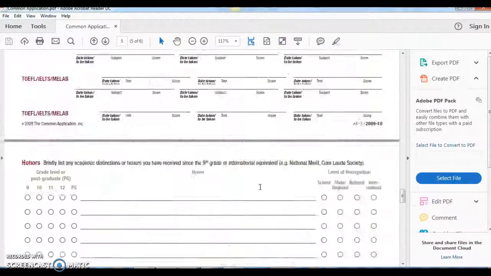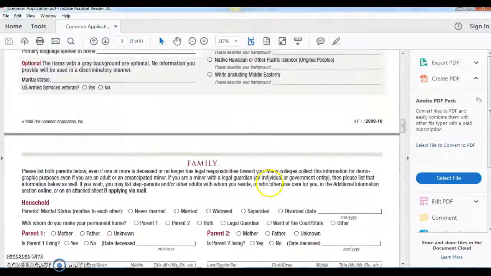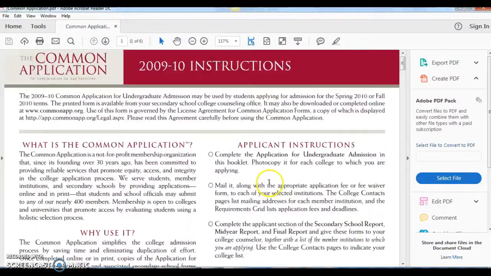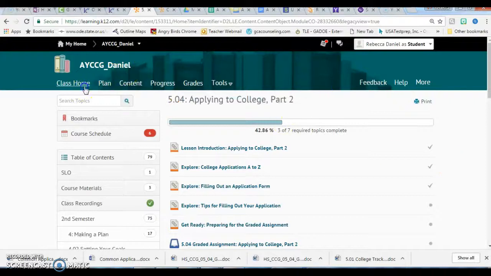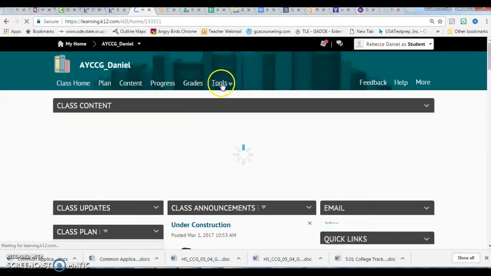All you have to do after that is turn it in. It depends on how it's saved on your computer. Either you've typed it in the Word document, or you've printed it off, handwritten it, and scanned it. Whatever you do, that's what you do, and you can turn it in. So we're going to talk about how to turn it in.